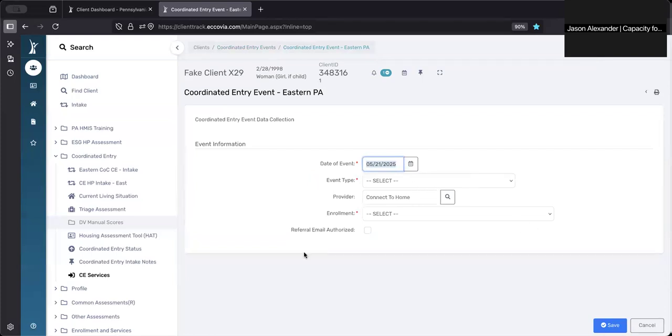This is how you make CE referrals for households enrolled in Category 1/4 or Category 2 core entry projects in PAHMIS.